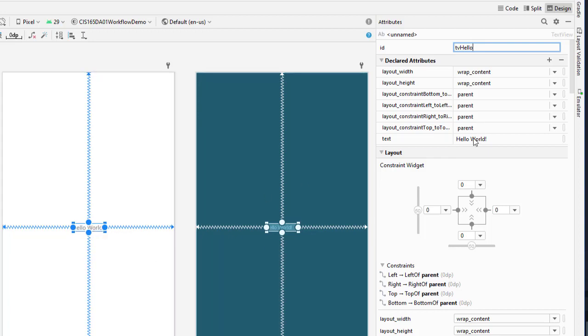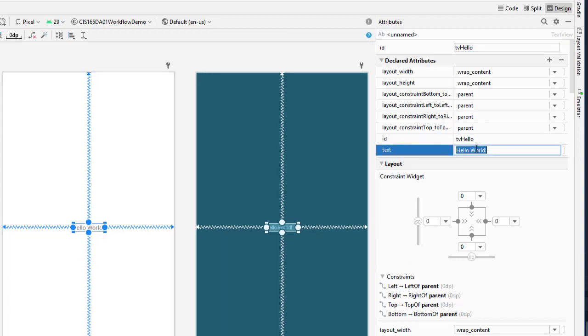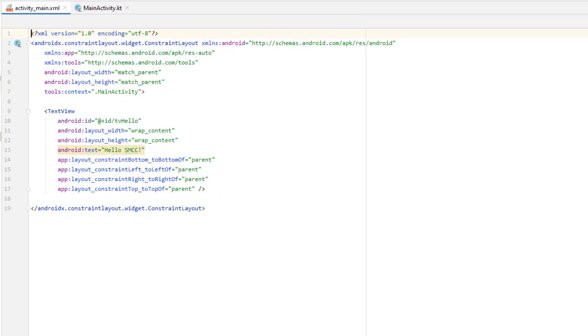If I want to change that text, I can type in here and say hello SMCC. And if I press the enter key, we're going to see that reflected in our visual design here. So as I make modifications in the attribute panel, they are going to be reflected here. They're also reflected in the underlying XML code. So let's take a look at that.